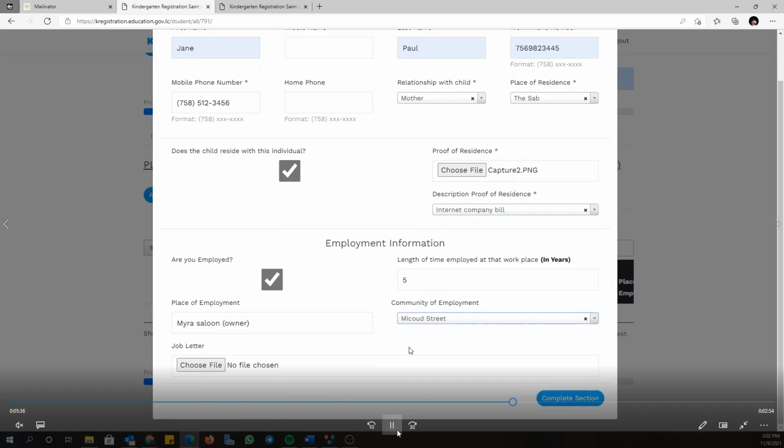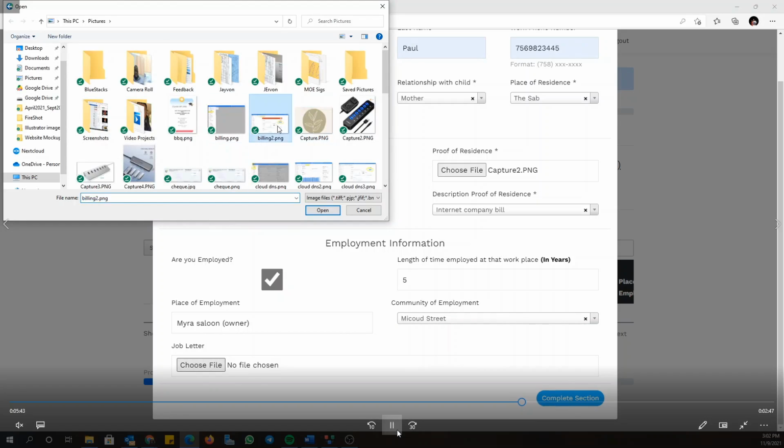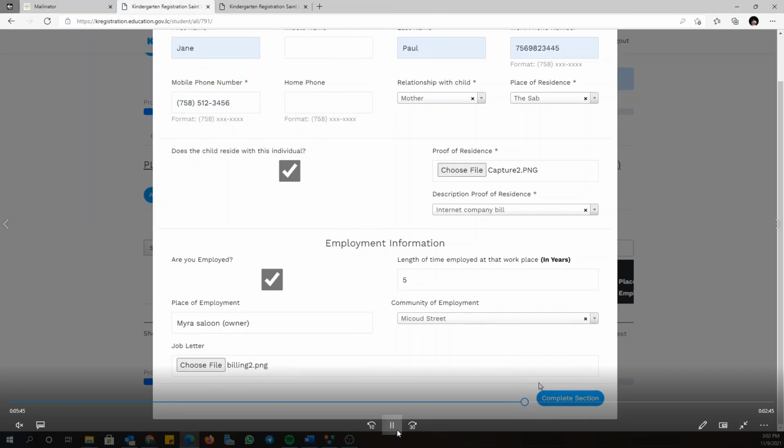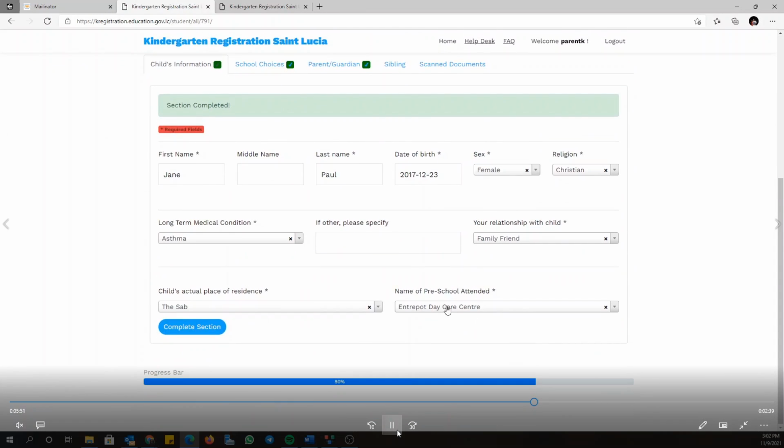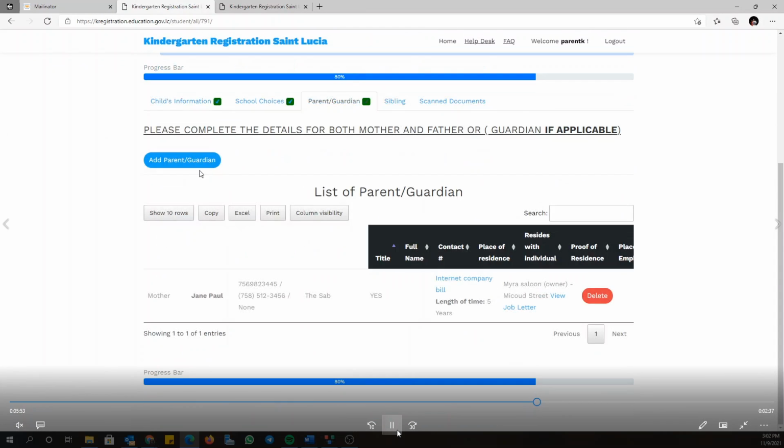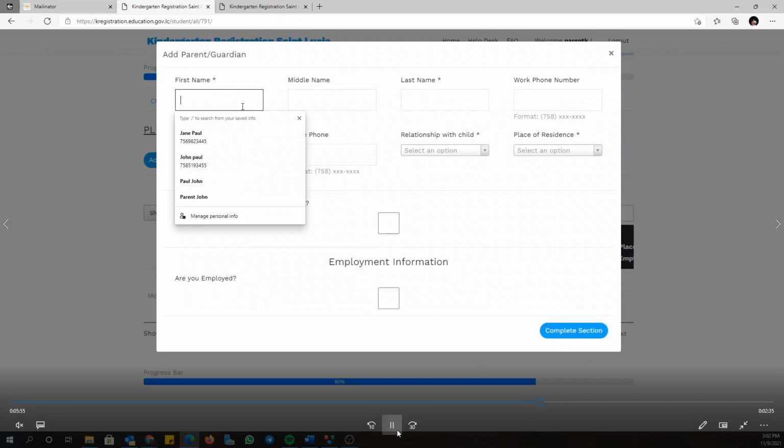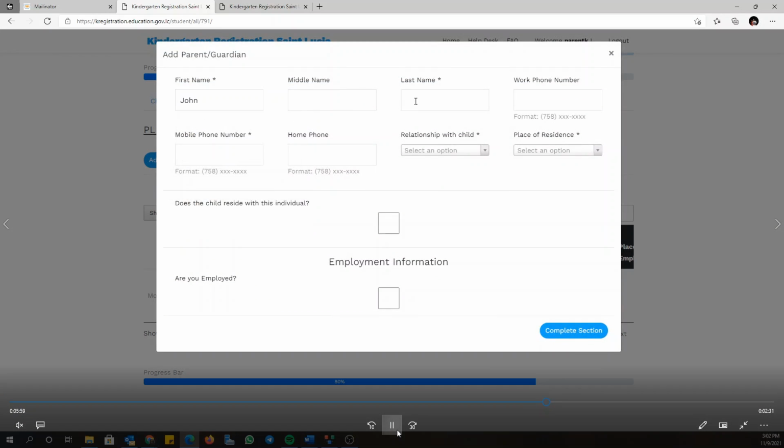If you are selecting a school based on the location of where you work, include a job letter. If not, this is not necessary. Complete the section. If there is still another parent to add, you click Add Parent or Guardian and you go through the similar steps to include this person's information.